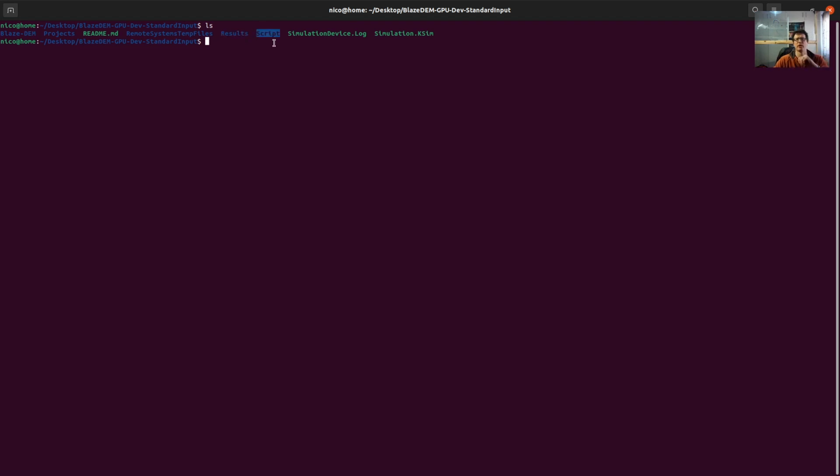There's a scripts folder. There's a couple of scripts in there that allow us to do some post processing, and then there's the simulation KSM file. Okay, so this is not a folder, but a file, and that file we can open up, and I'm going to do that so that we can run through this directory structure quickly.